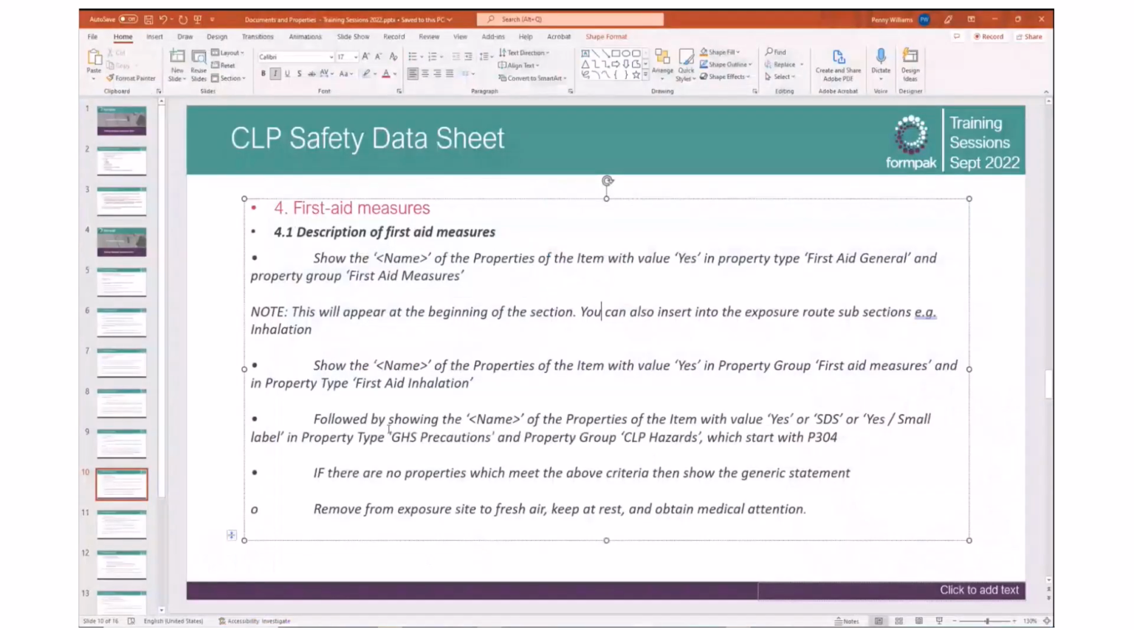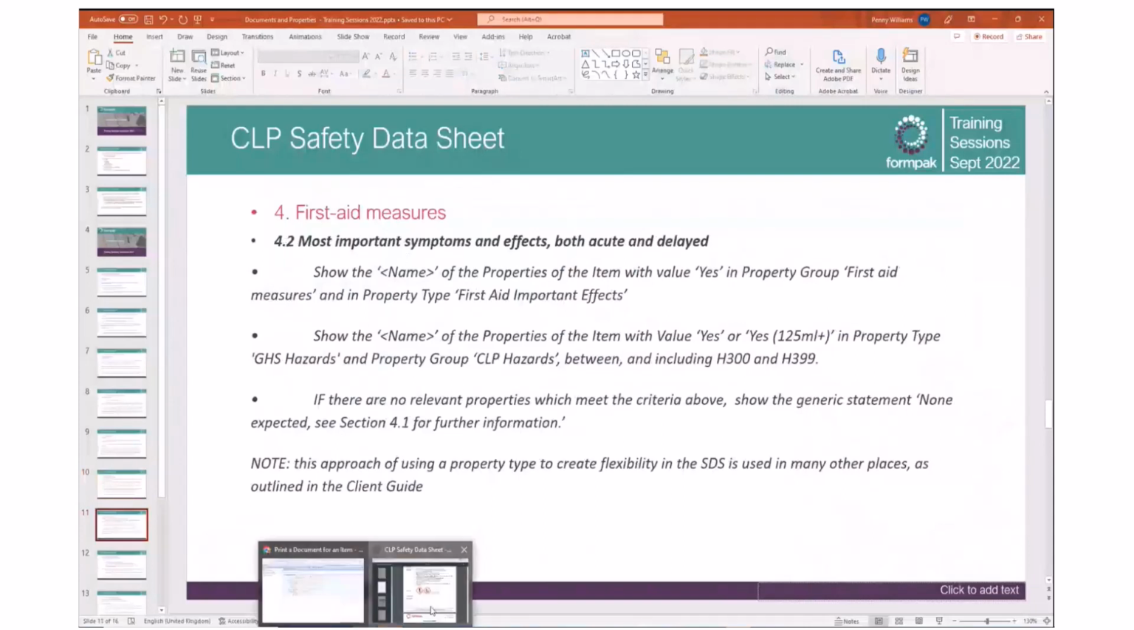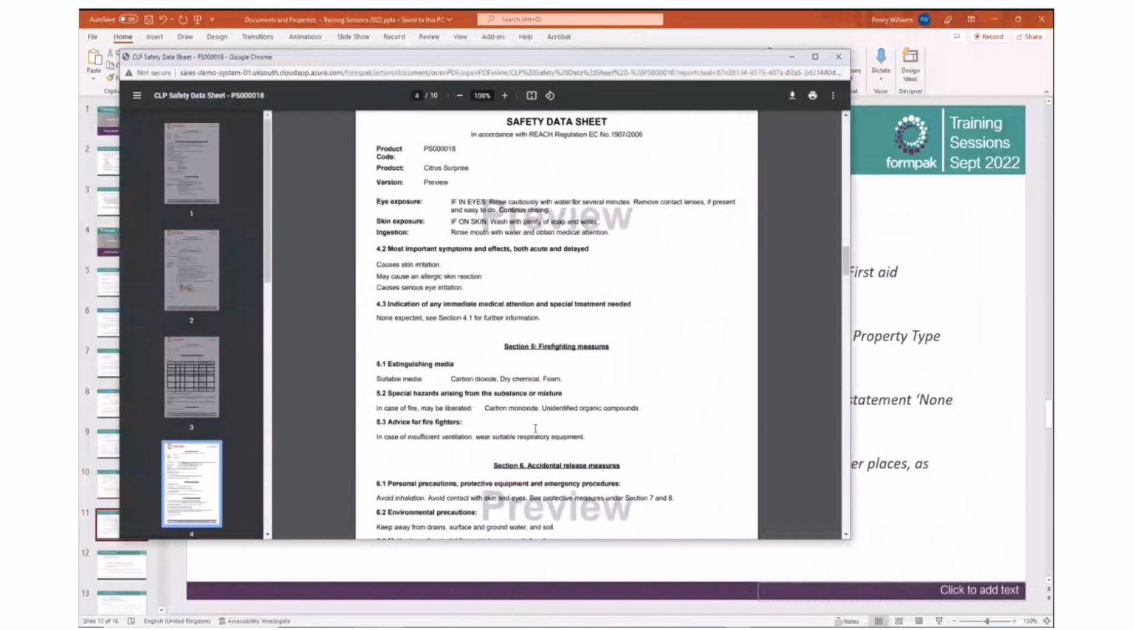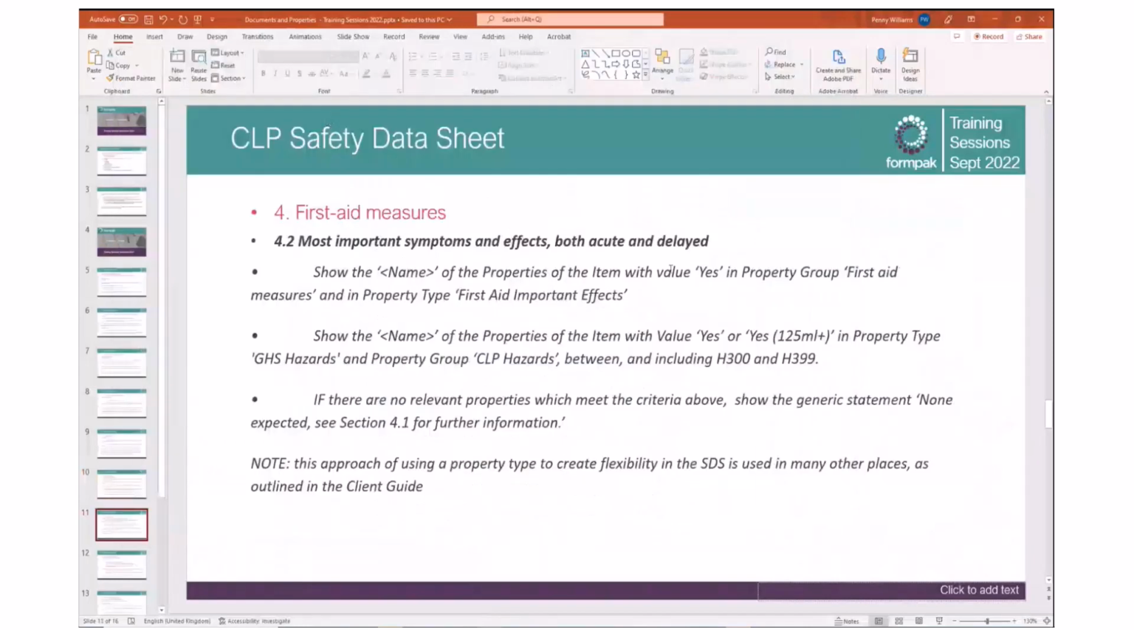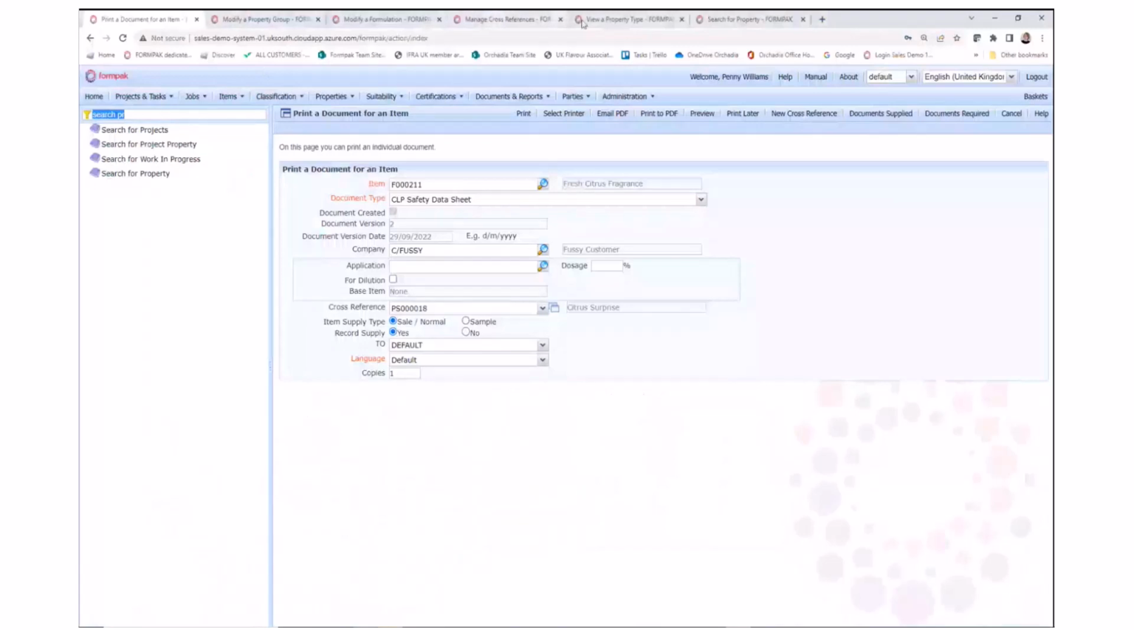Okay, so if we now go back to this section, in the 4.2, have we covered that? I'm wondering if I'm just jumping ahead. Oh, okay, so no. So yeah, 4.2. This is saying show the name of the properties of the item with the value yes in the property group first aid measures and in property type first aid important effects. So this is an area where we probably want to look again at the property type. So let's have a look at first aid important effects.